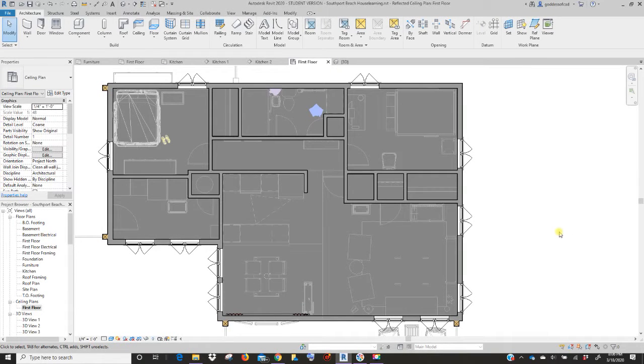Now that we have all the ceilings in our house, we can add the lights. You can add lights in the ceiling if you are in ceiling plan first floor. That's the only place you can add actual lights, except for floor lamps and table lamps. You can add those in first floor, 3D view. It doesn't really matter which one.